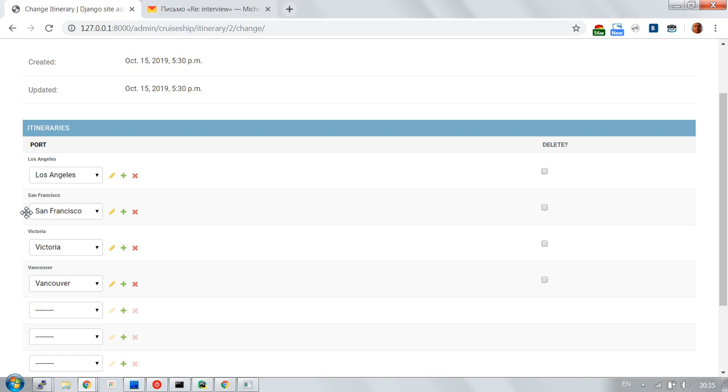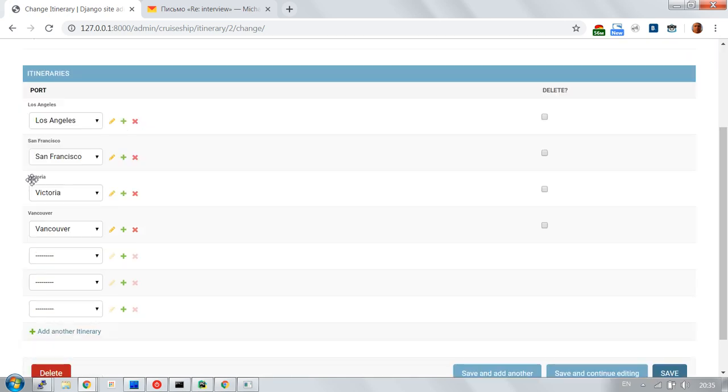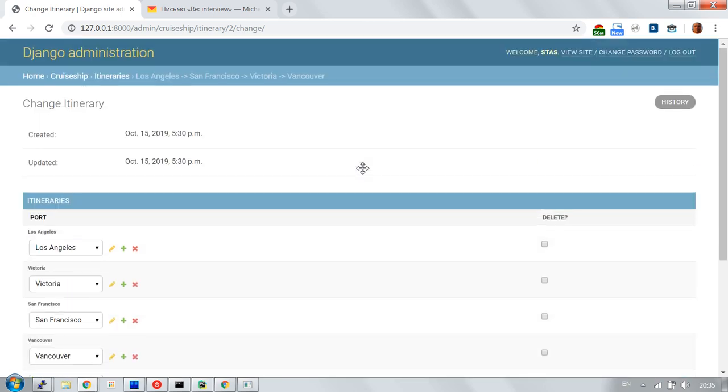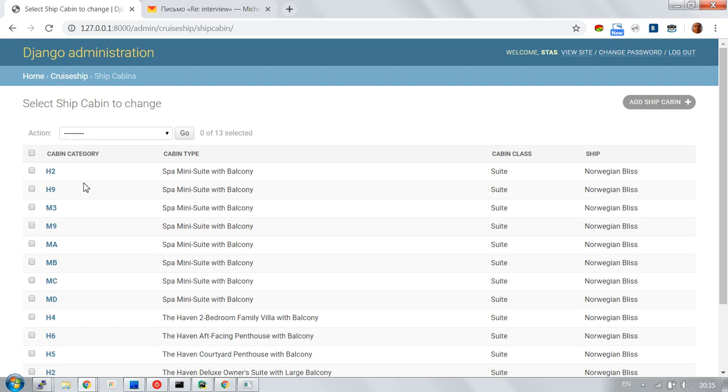So, for example, here we have an itinerary from Los Angeles, San Francisco, Victoria, Vancouver, etc. And to change the order, I can just drag and drop. Here it is. And this functionality comes from that library. Okay, for the ship cabins, as I said, I added a single data model that links ship, cabin class, cabin type, and cabin category.